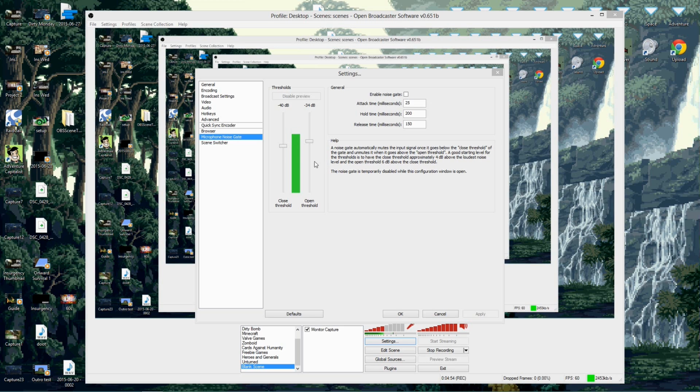So you're going to want to position the close one just a little bit over the loudest sound that your keyboard is going to make, or your mouse is going to make, or anything like that. Just a little bit over. You're going to want to experiment with this, and then this one goes 6 above that.